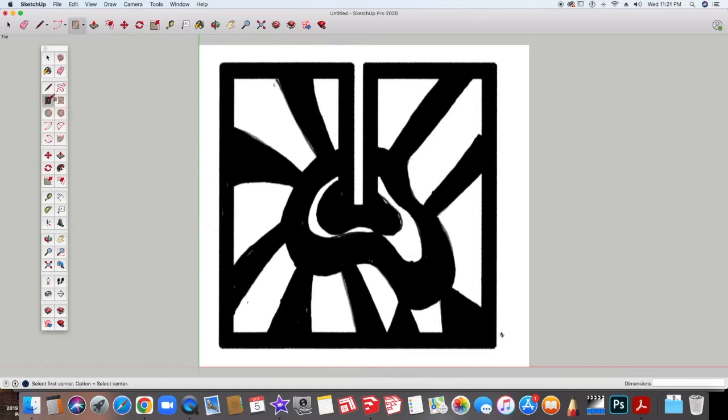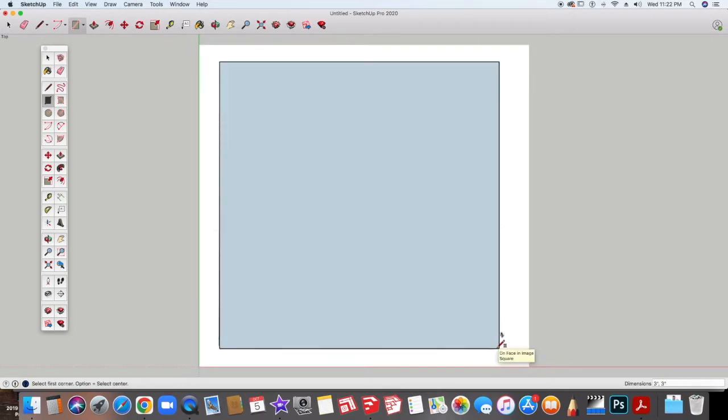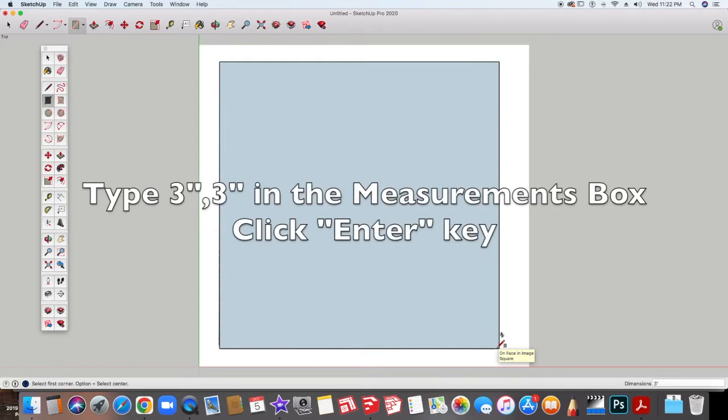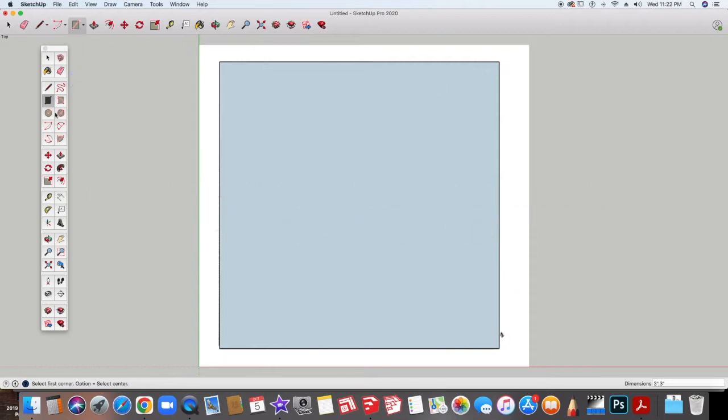To do that, we're going to click our rectangle tool. We're going to click and drag from the top left down to the top right. Let go and type in 3 inches, comma, 3 inches, and click enter. Next, we can check the dimension again with the dimension tool. So let's do that and just make sure that our square is the right size. I'm clicking escape to get out of that tool. I only want to see it just for a second.